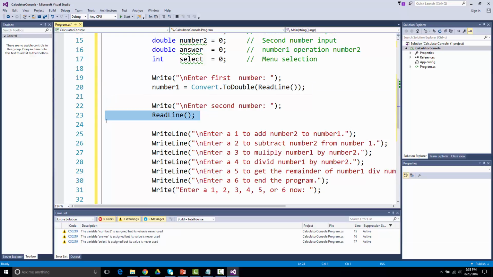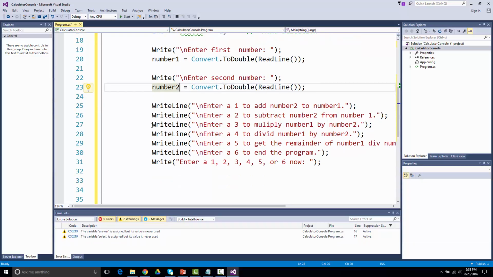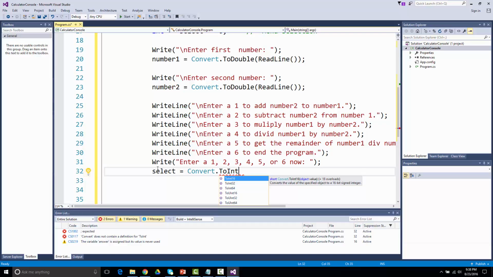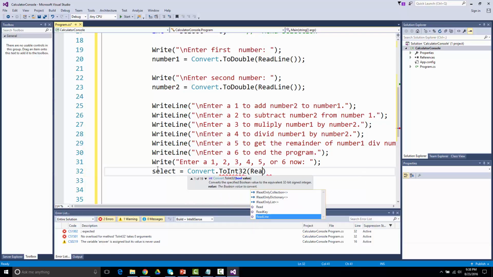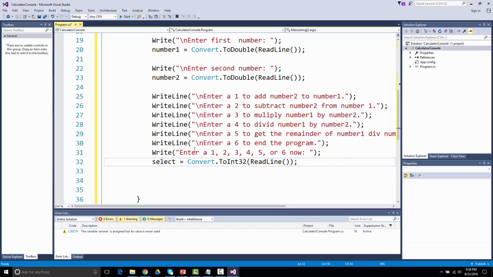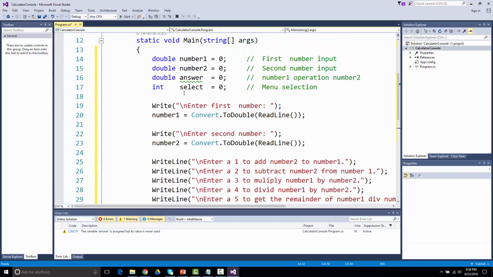The second one will be for number 2. All right. And now I'll have to say select equals Convert dot ToInt32, I think it is, read line. All right, so now I have all of my stuff in here. Notice though my squigglies have gone away.